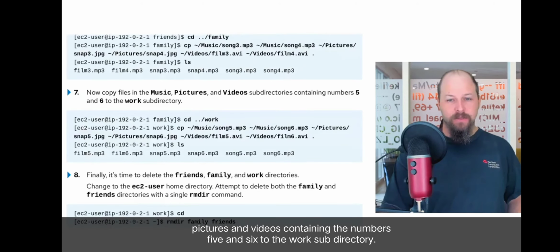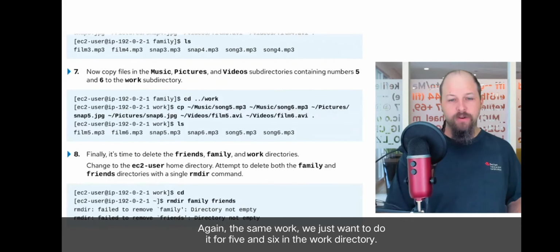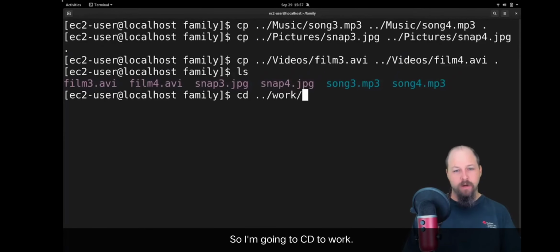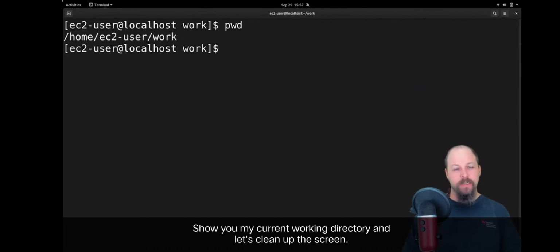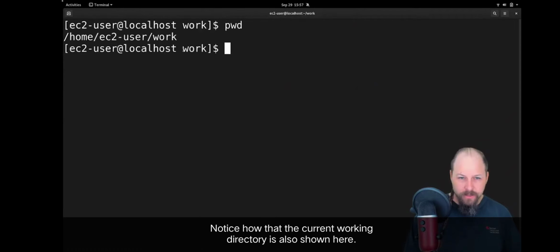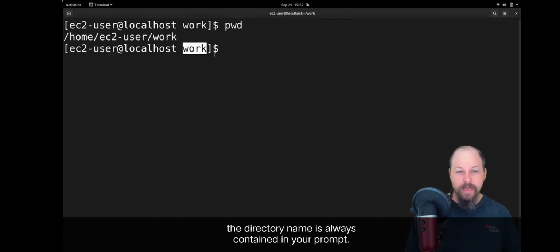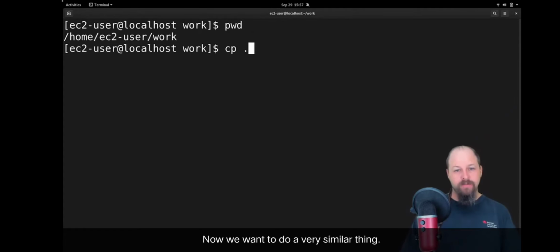Now we want to copy files in music, pictures, and videos containing the numbers 5 and 6 to the work subdirectory. So this should feel familiar. Again, the same work. We just want to do it for 5 and 6 in the work directory. So I'm going to cd to work, show you my current working directory, and let's clean up the screen. Notice that current working directory is also shown here. So if you're ever curious where you are, the directory name is always contained in your prompt. So that's always helpful as you move around a lot here.